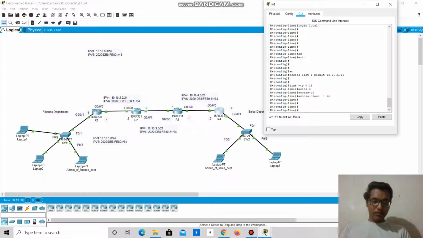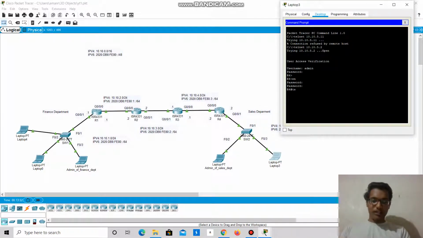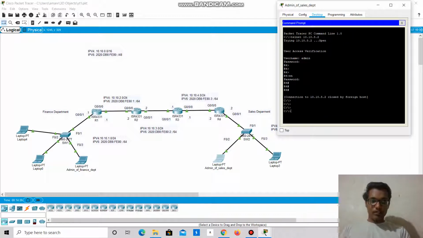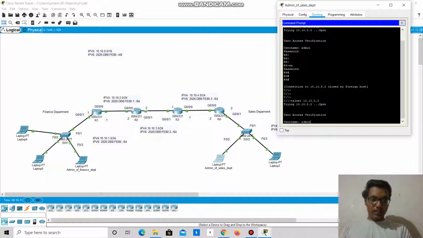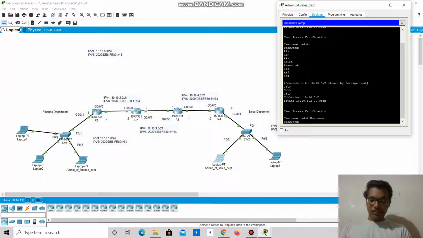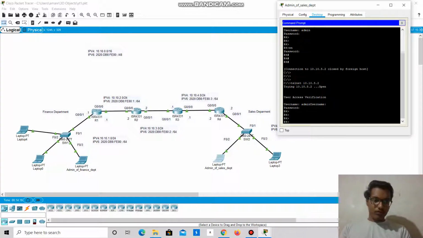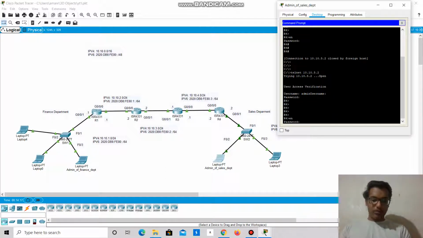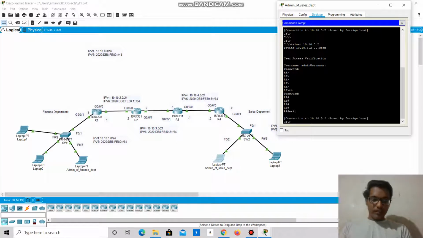If I try to telnet the R4 from a host other than the admin, I'm getting the message that the connection is refused by the remote host. But if I try to telnet from the admin host in the sales department, I can telnet successfully. The password is hello. To enable prompt, the password is hello. So that was the telnet.